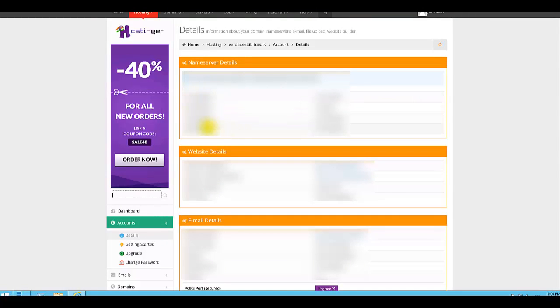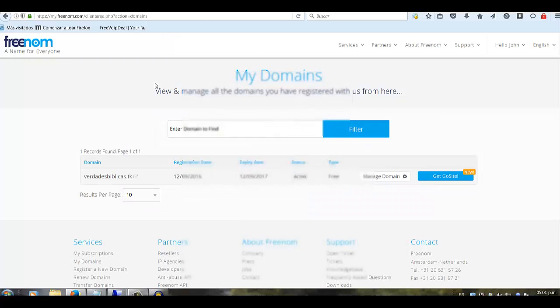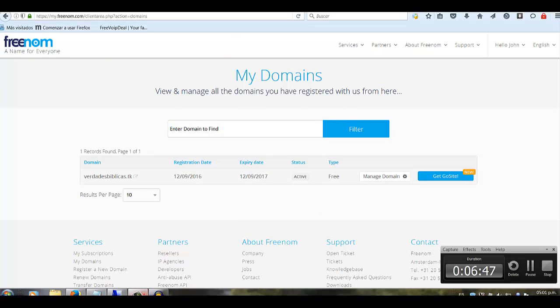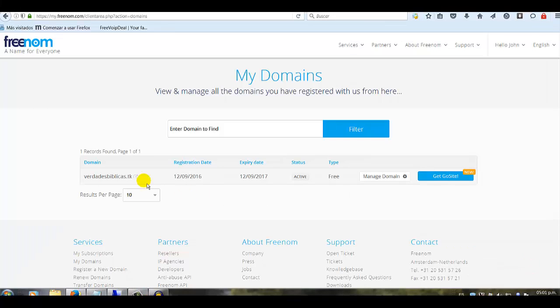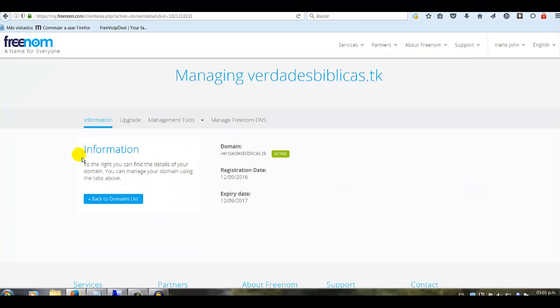Name servers details. There you can find the information you need to paste on your domain name, so it can be directed to your hosting. So let's go to manage domain, then go to management tools.